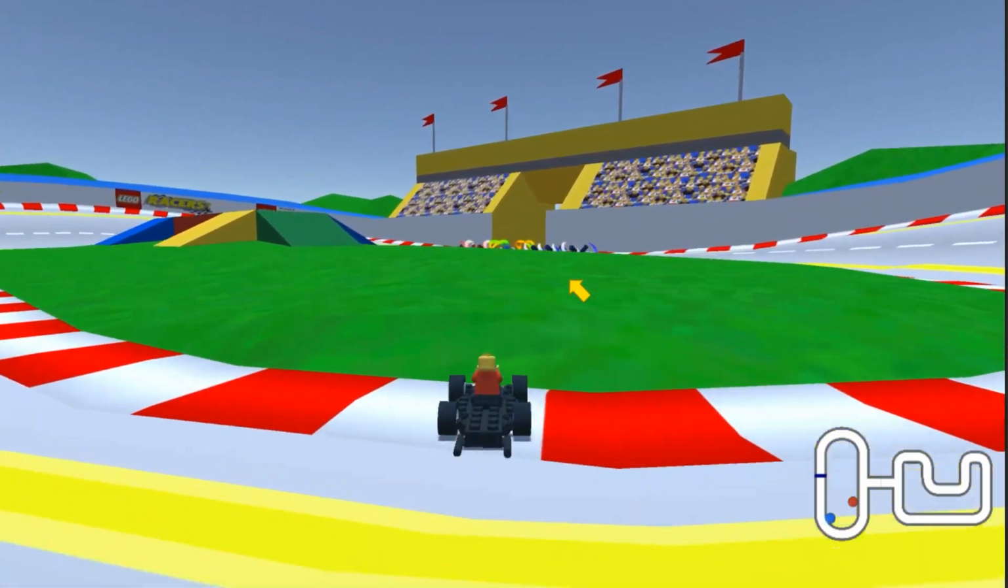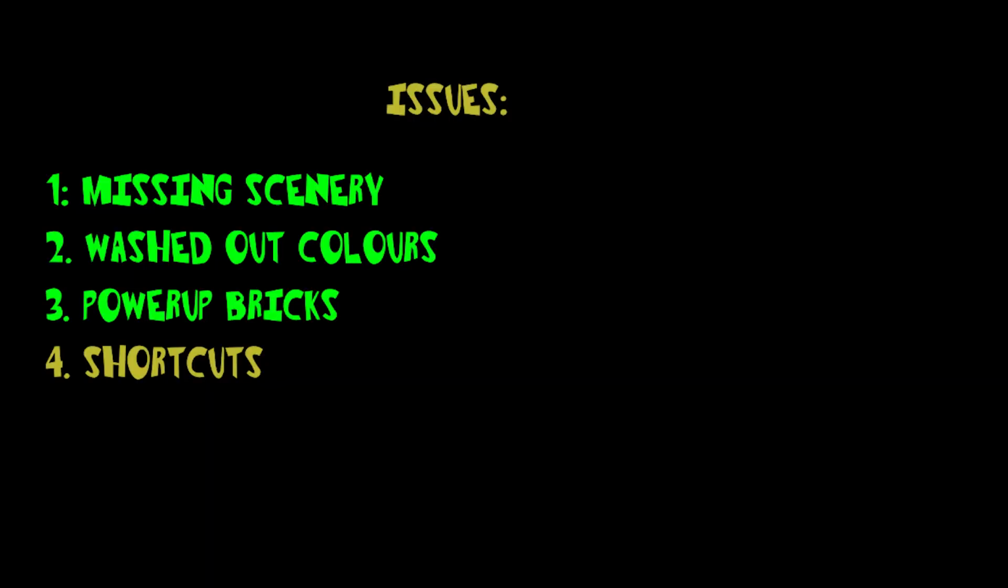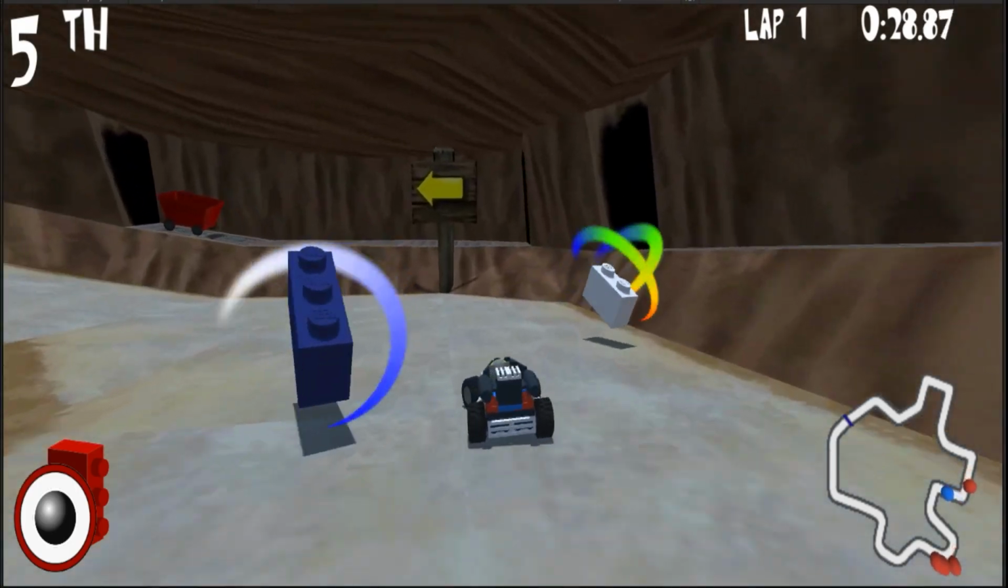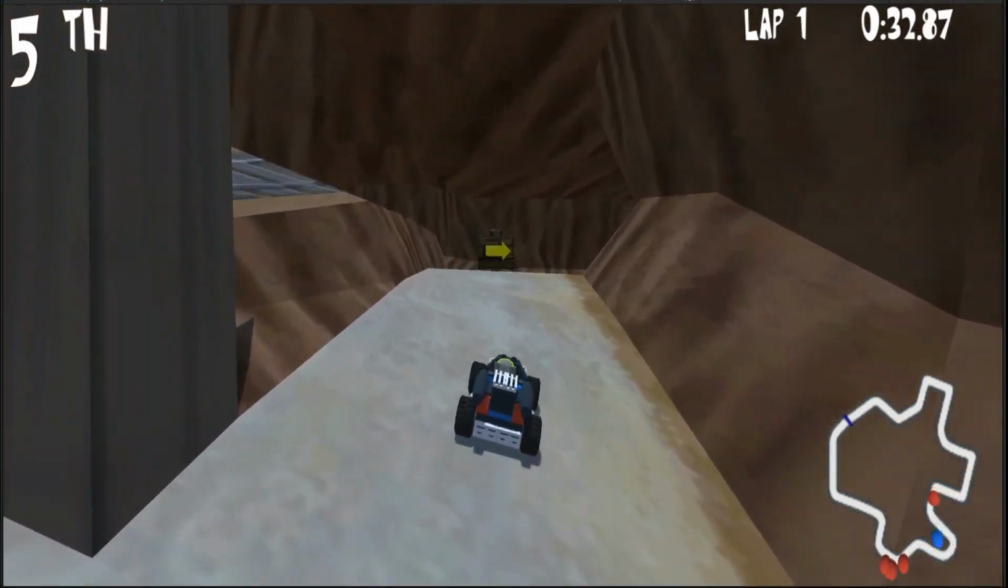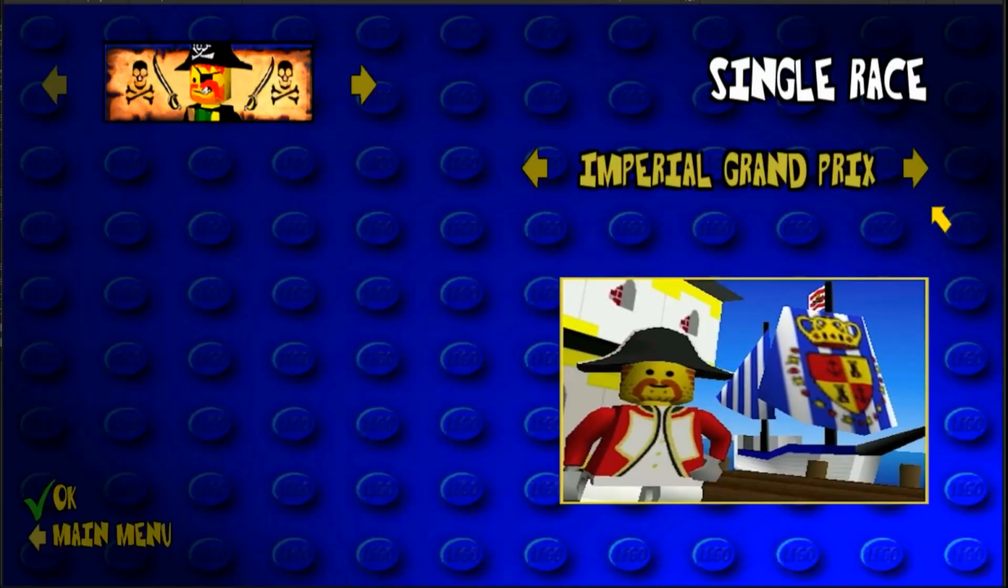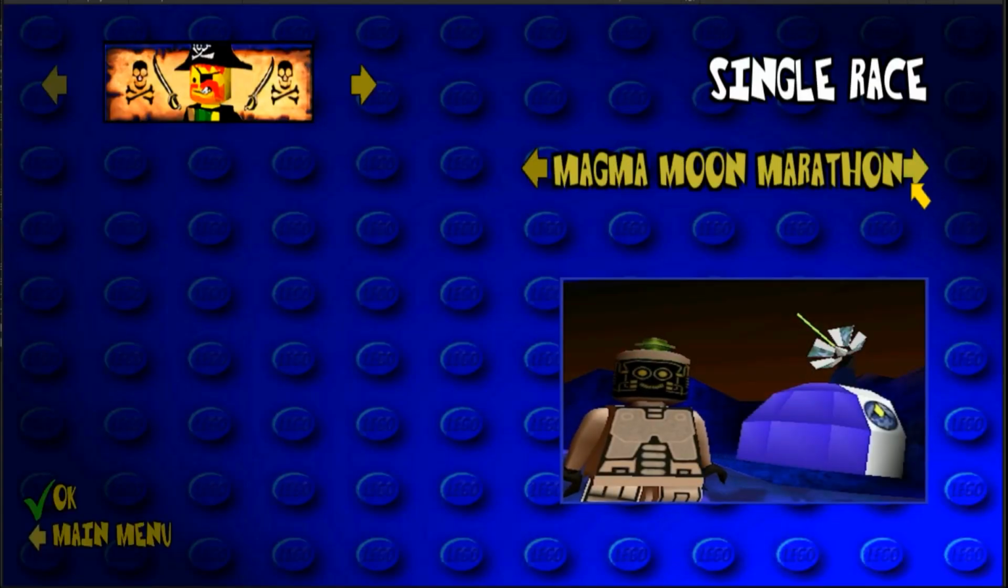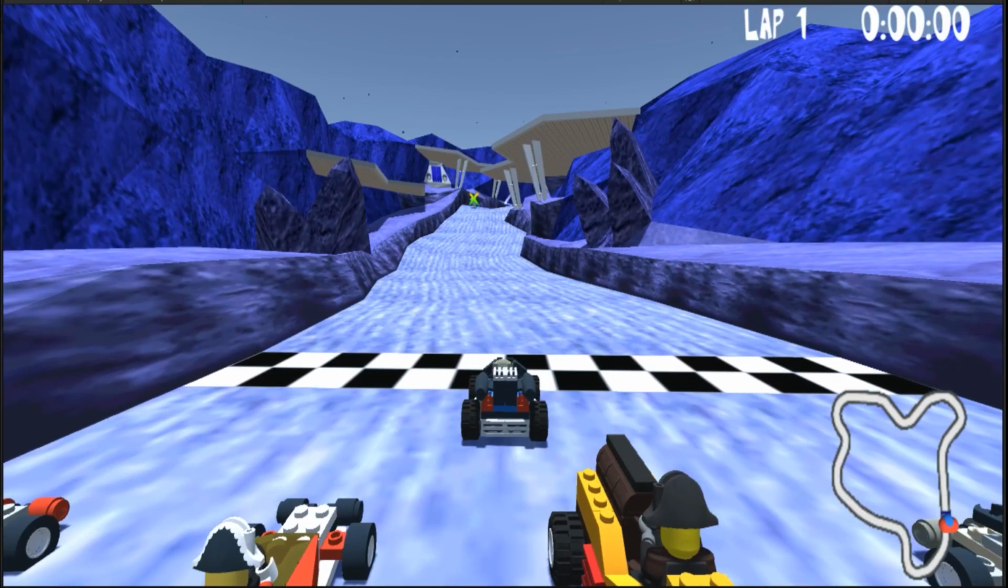Now I had so much fun playing around with these bugs that I almost want to call them features. Next on the agenda was shortcuts. Now the shortcuts in this game vary in terms of accessibility. Some you must open by firing a red weapon, some are simply just another pathway, and some are a bit more intricate, like in the case of Magma Moon Marathon, which is two shortcuts.